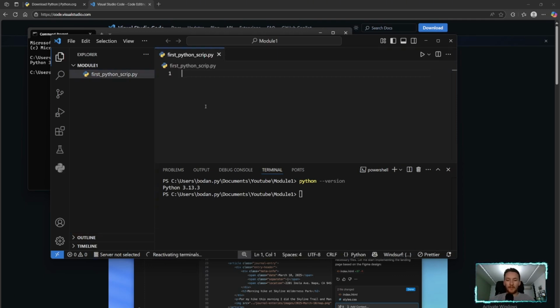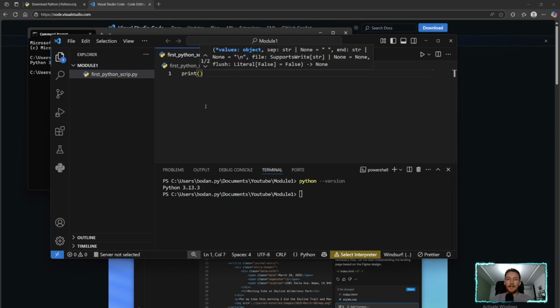Inside here, what we can do is write our first Hello World program. And you can see that in Python, it is very easy to write it. We just go with print, and inside those brackets, inside the quotes, we type hello world.